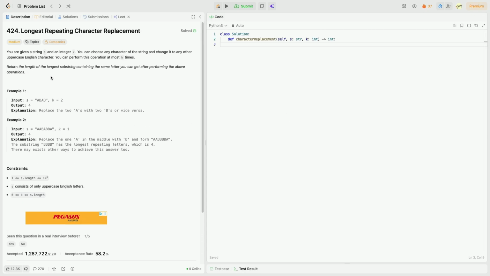Today we're looking at 424, longest repeating character replacement. This is a sliding window problem, and I'm just going to show you how to solve this one.